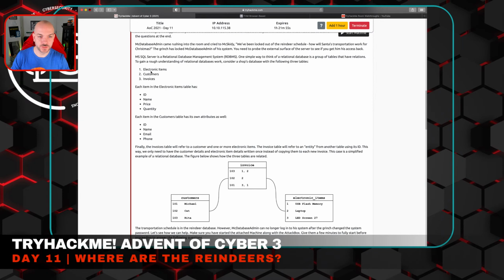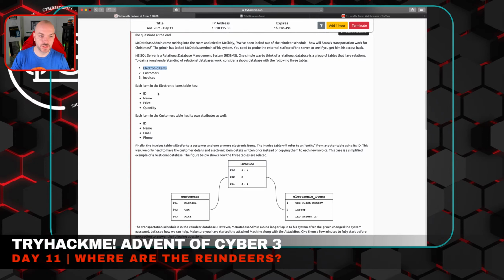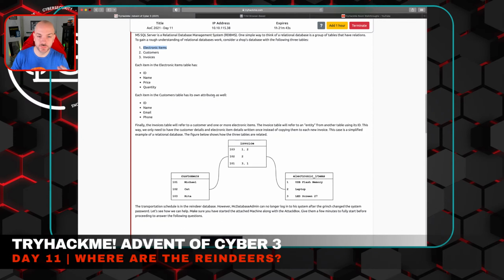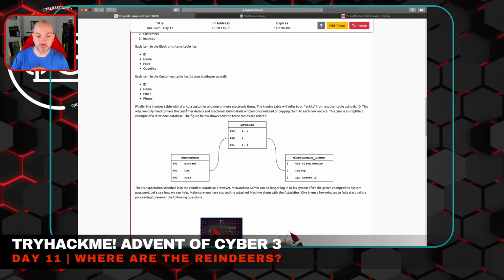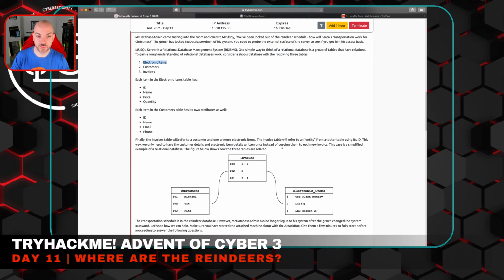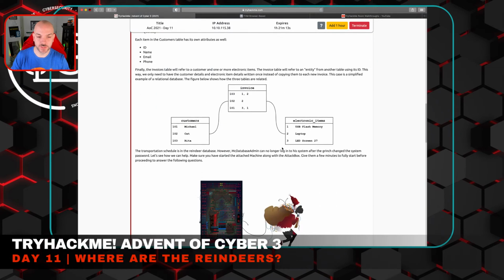That's what they talk about here: 3 different tables, electronic items, customers, and invoices. Each item in the electronics table has ID, name, price, and quantity, and each item in the customers table has its own attributes as well. Finally, there's an invoice table, which will refer to a customer and 1 or more electronics. The invoice table will simply refer to an entity from another table using its ID. This way, we only need to have the customer details and electronic item details written once instead of copying them to each new invoice. So a very simplified way of explaining what a relational database is.